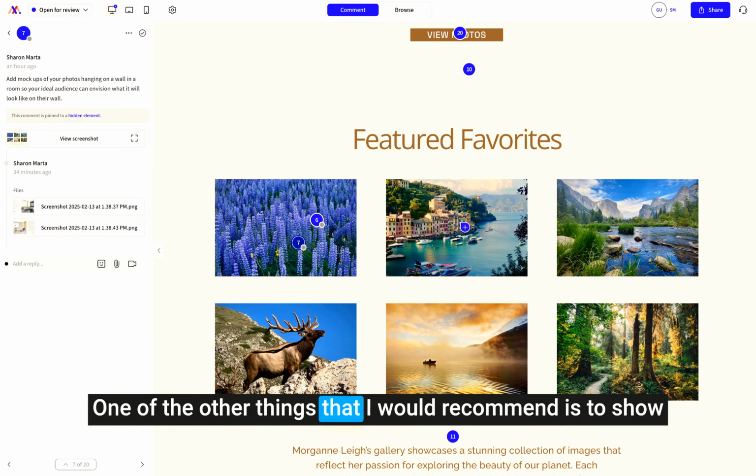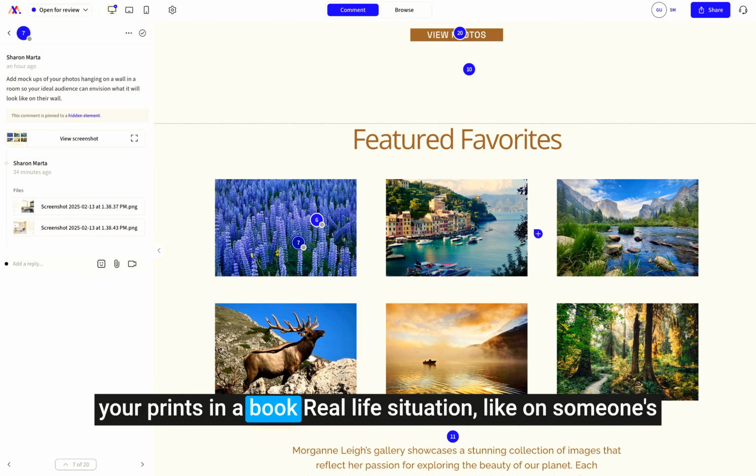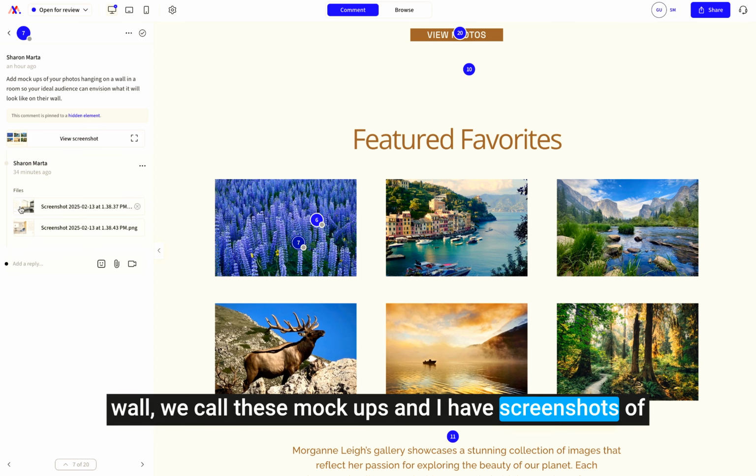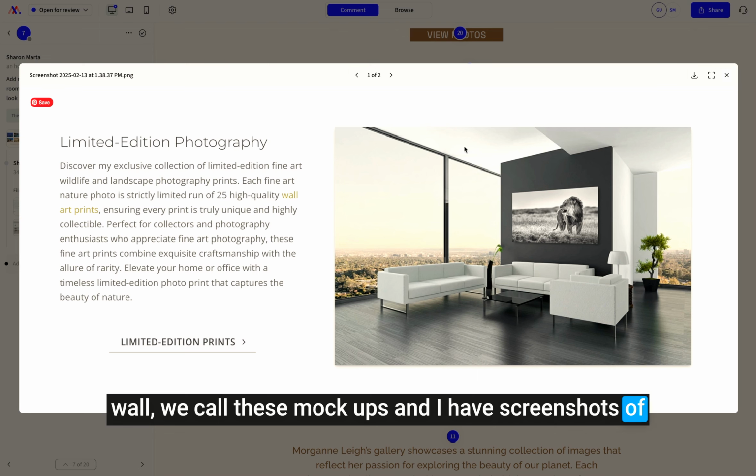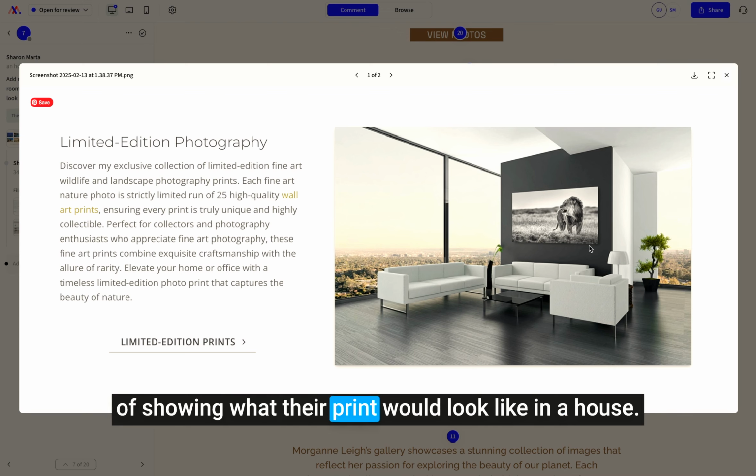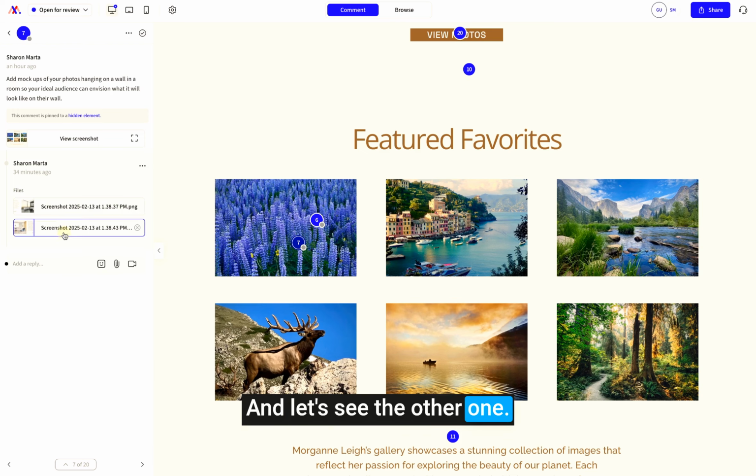One of the other things that I would recommend is to show your prints in a real life situation, like on someone's wall. We call these mock-ups, and I have screenshots of another photographer who has done a really good job of showing what their print would look like in a house.